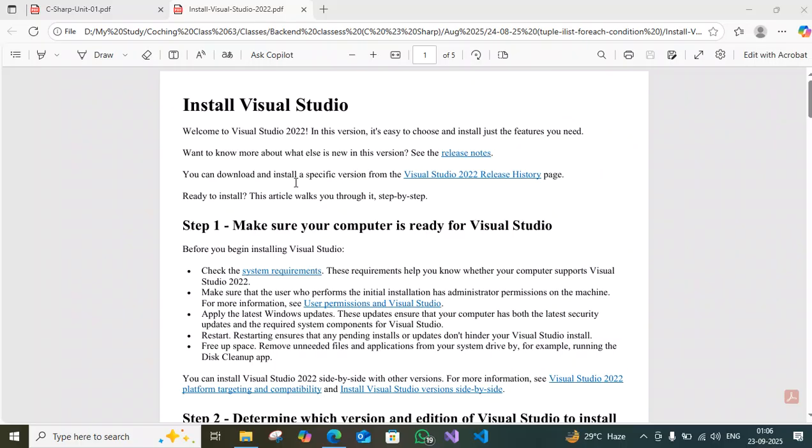First of all, in these steps, I will show you how we will initially download the application Visual Studio 2022 version. So here we go. We will open this browser. We will also make sure we have proper internet connectivity to download the application.